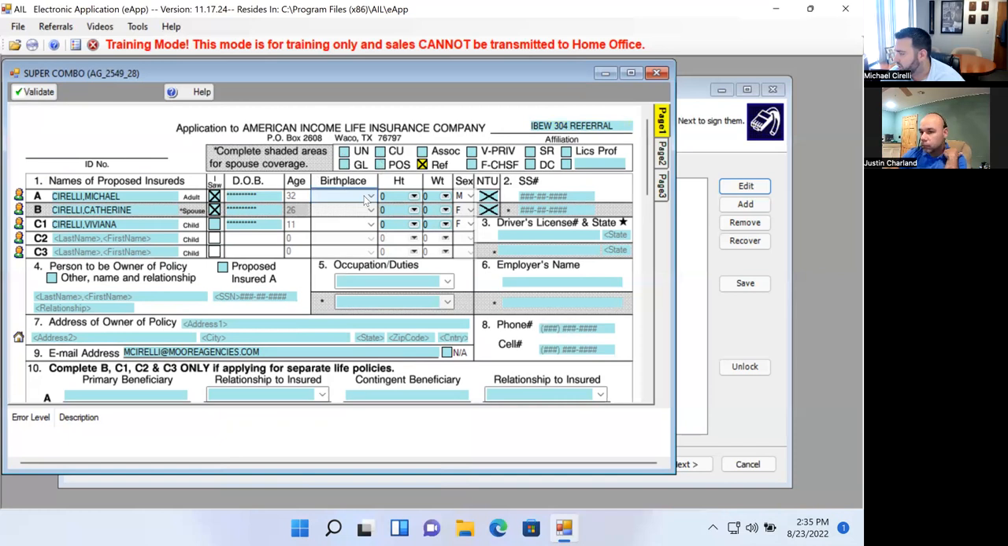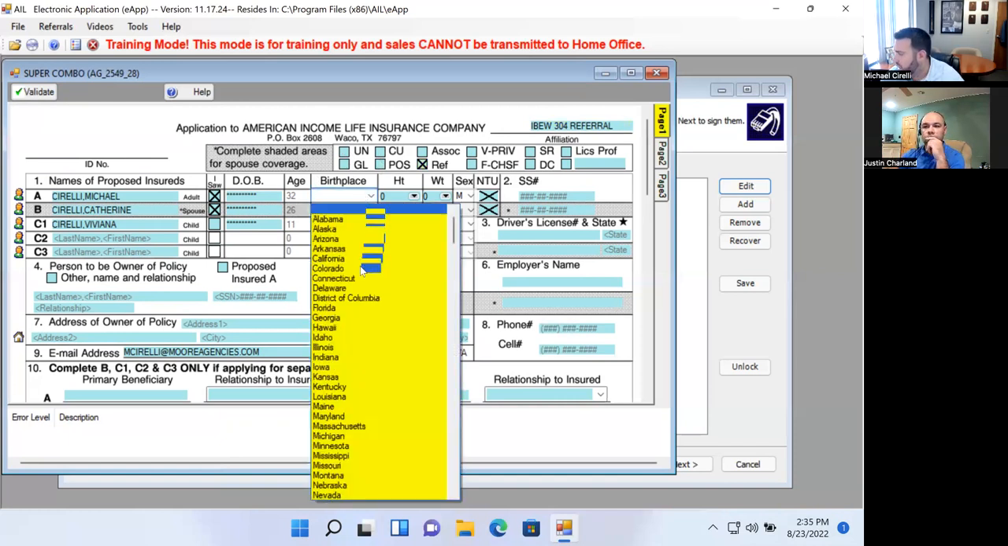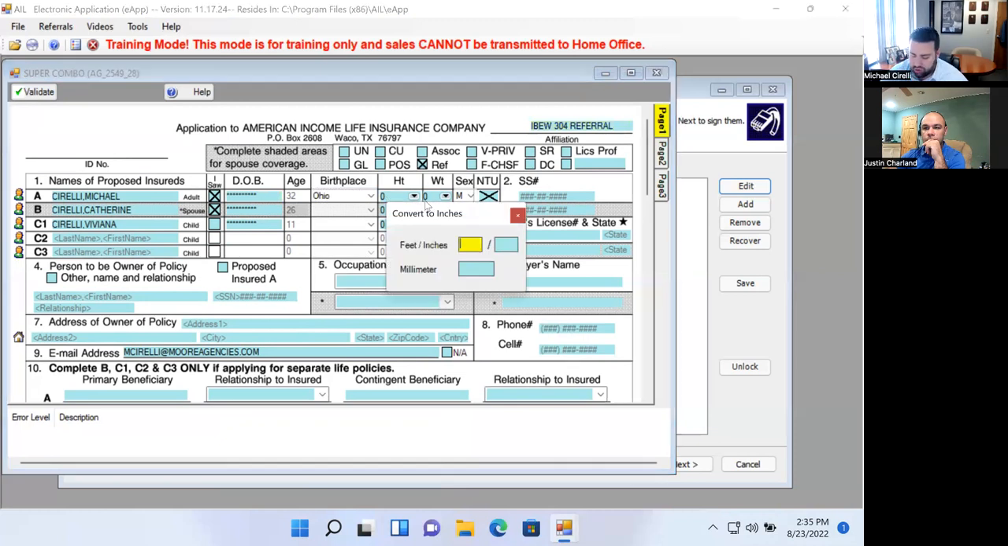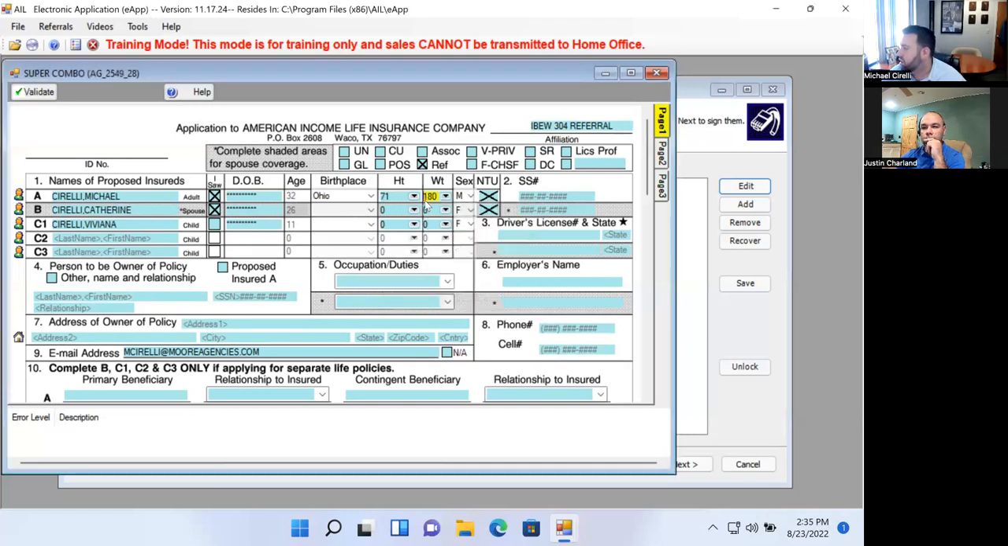I've already put in the date of birth. And then this is what state were you born in? So let's say we're just keeping this true. Ohio. And then, all right. So Justin, what's your height? 5'11". Weight, 180. NTU is non-tobacco user. So if this is clicked and this is checked right here, that means they are a non-tobacco user. If they are a tobacco user, this is going to be unchecked. Okay.